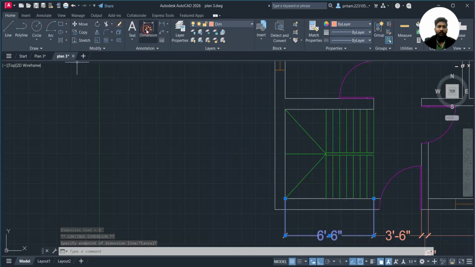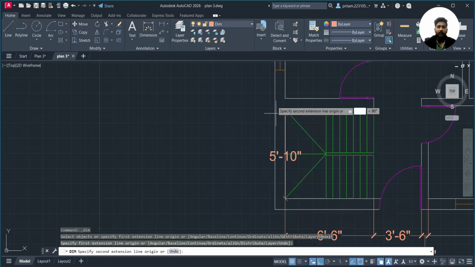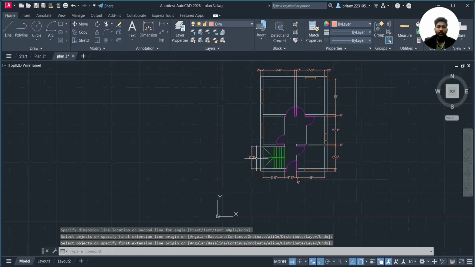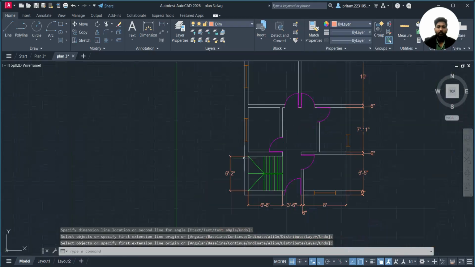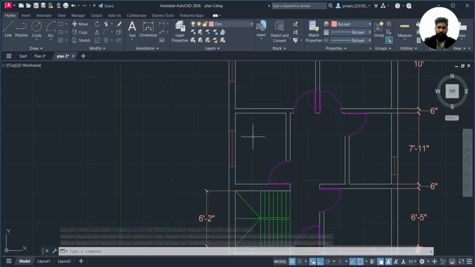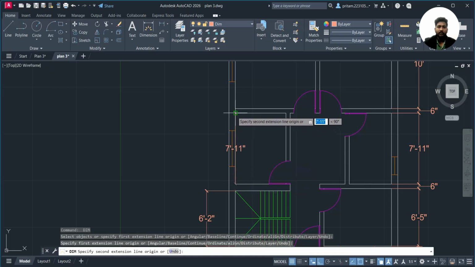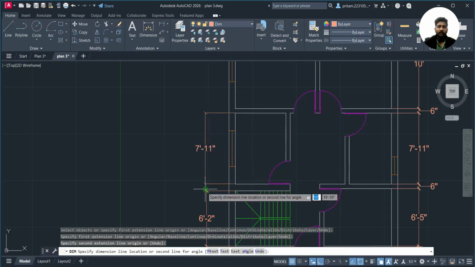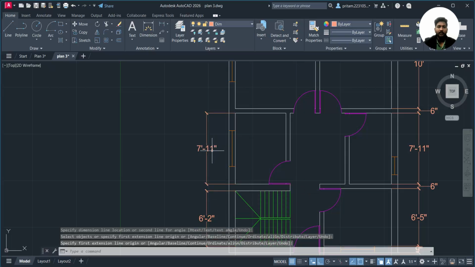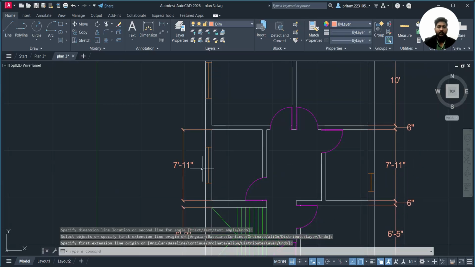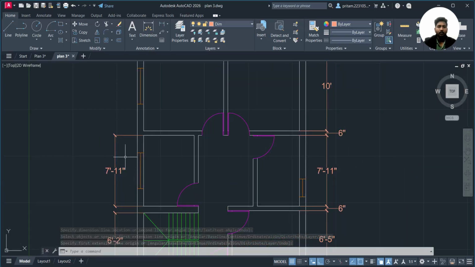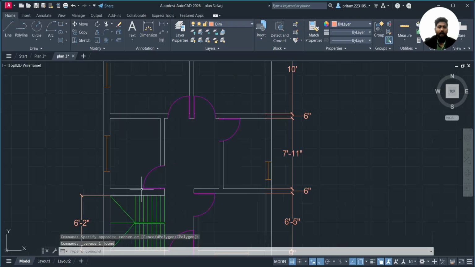Okay, now we have to go to this dimension. In it we have to choose these 2 points of this staircase, and you can see that the 6 feet 2 inch dimension is present here. Okay, same way we have to make a point here. Choose the second point here, just drag it and place it here. You can see that the kitchen area is 7 feet 11 inch, the same part you have seen. So the same thing we should not add every time, for the dimension also.